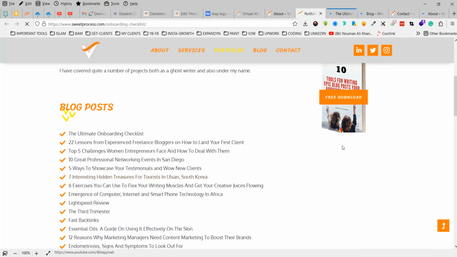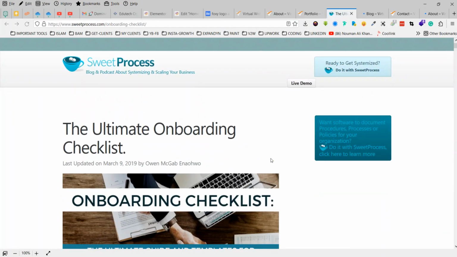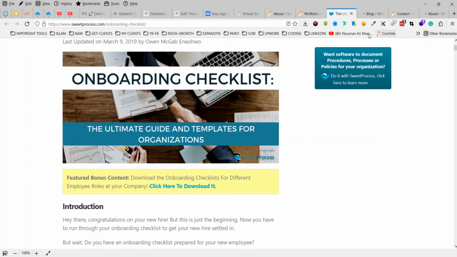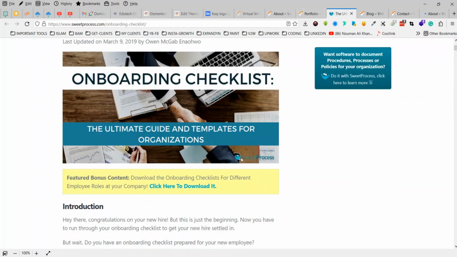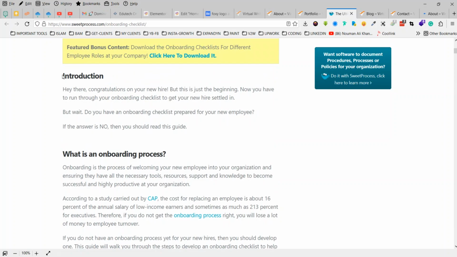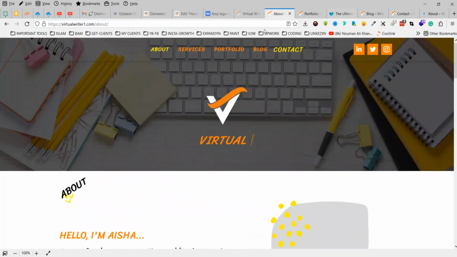Now the thing is, if you want to really do this very well for your website, you have to come here and take this image that is used for the blog post, and you put it on your website on one side here, and then you also put a little bit of the content of the blog post, a little bit of it, on your website.